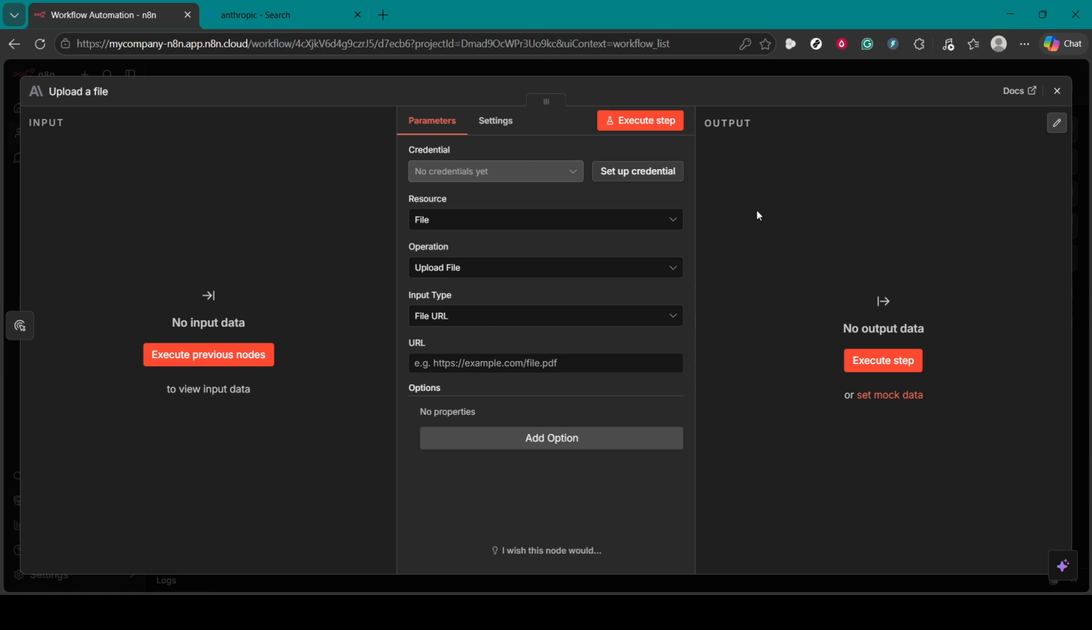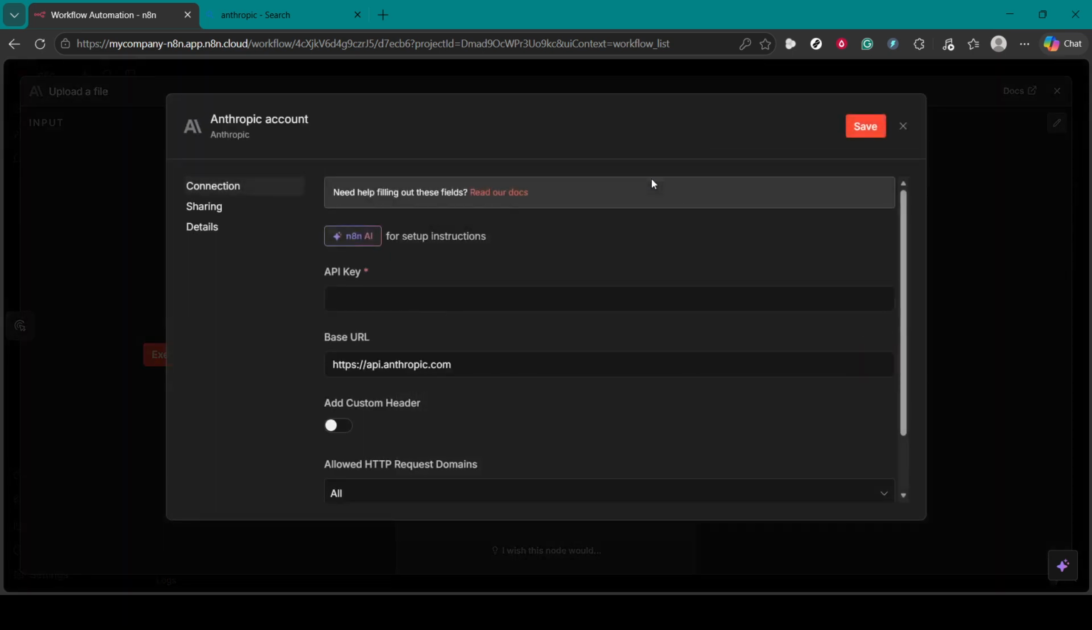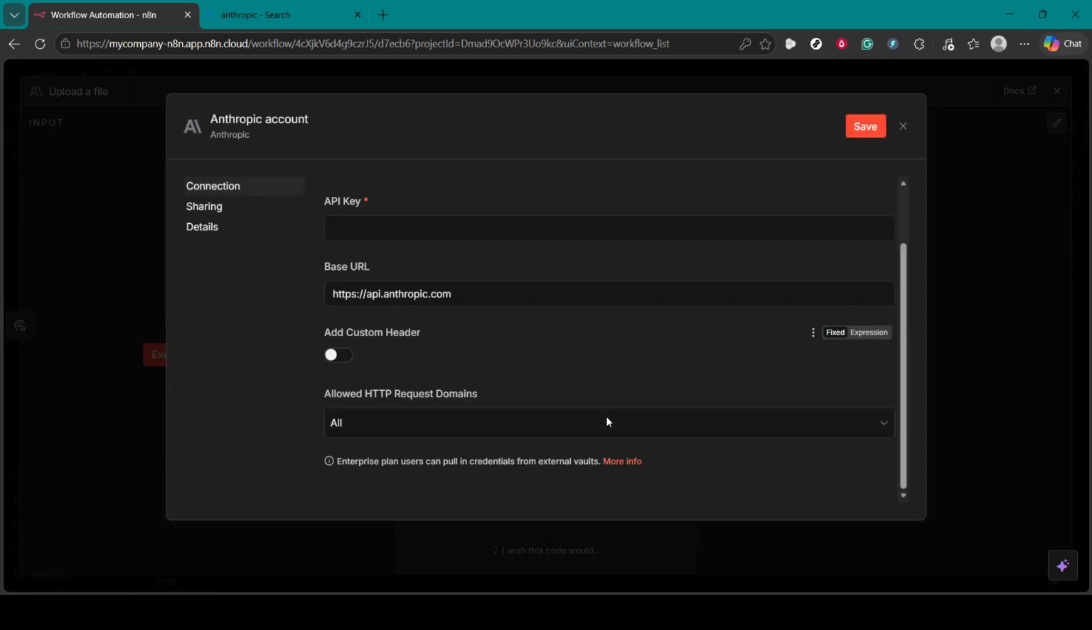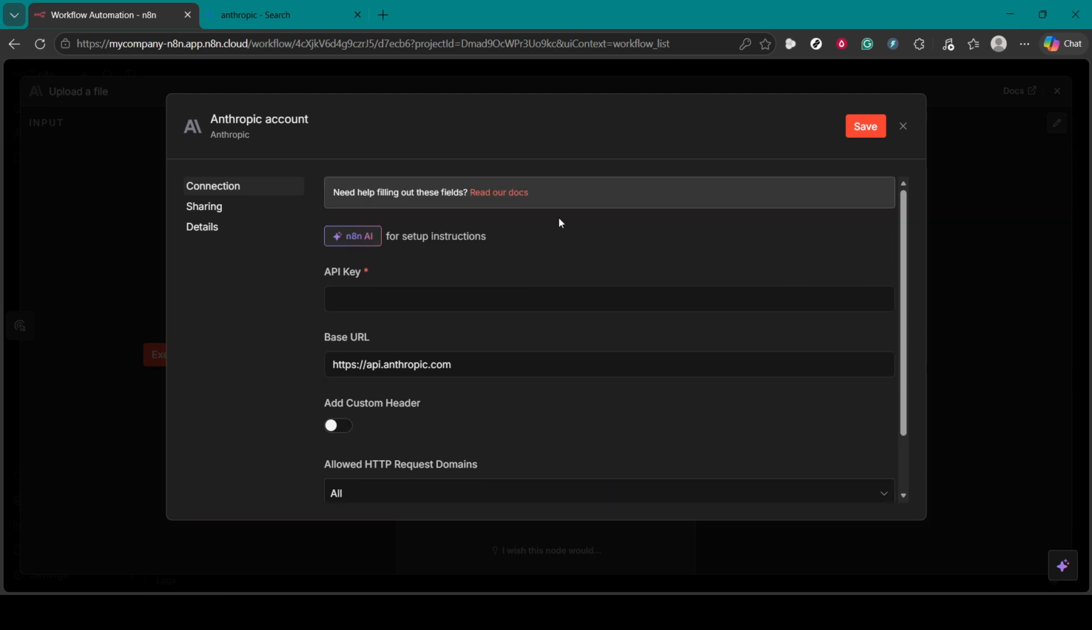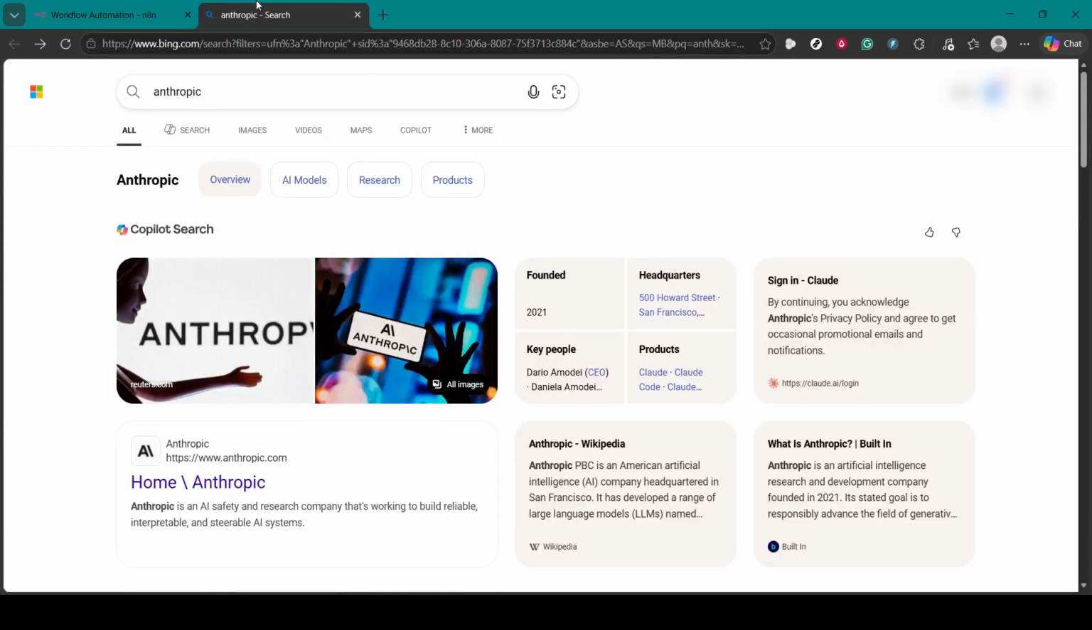Before the Anthropic node can work, you need to set credentials. Open the Anthropic node, find the Credentials or Authentication section, and choose to create new credentials. In a new tab, go to your Anthropic account and locate your API key. Copy the key from the provider's site, return to N8N, and paste it into the credentials form.